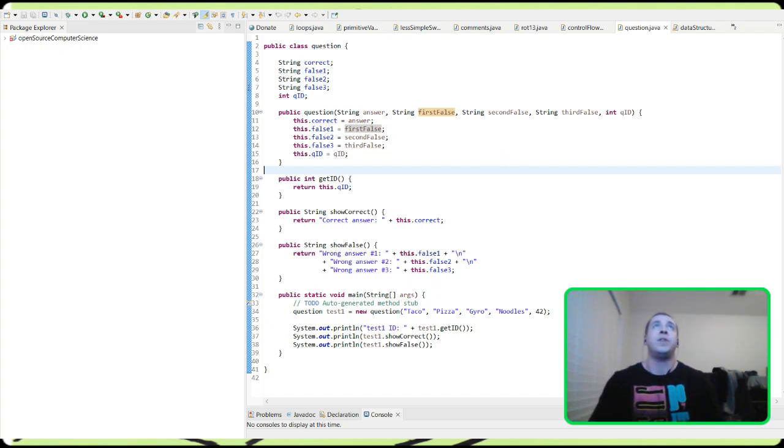Like maybe this type of question doesn't have three wrong answers and one right answer, and maybe it has something else like a seasonal boolean or whatever. Any number of reasons that you might have different constructors.